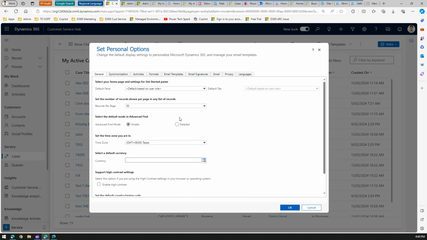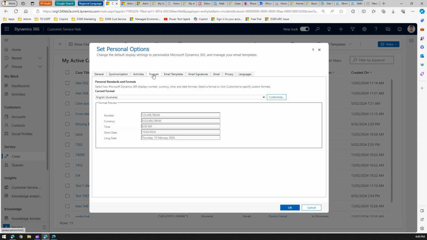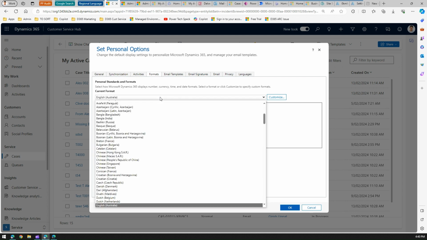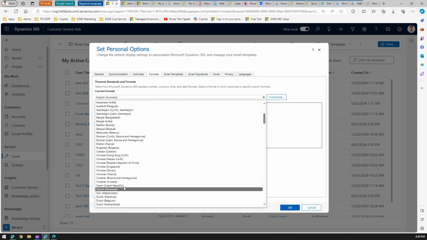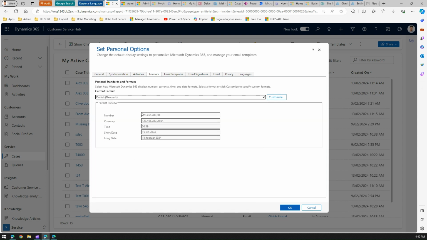Okay, so this is one way of setting those localization and globalization factors. If I click on format over here, I can select the current format. So even if my time zone is Taipei, I can select English Australia as a current format, or maybe I can select say Czech Republic or Danish Denmark. Okay, so I can select that, and accordingly the number, currency, time, short date, long date format gets applied.